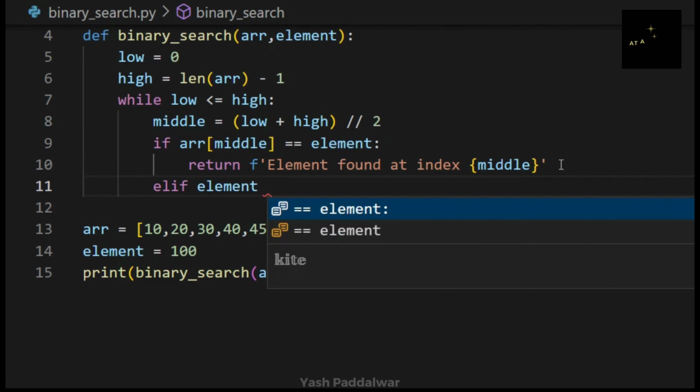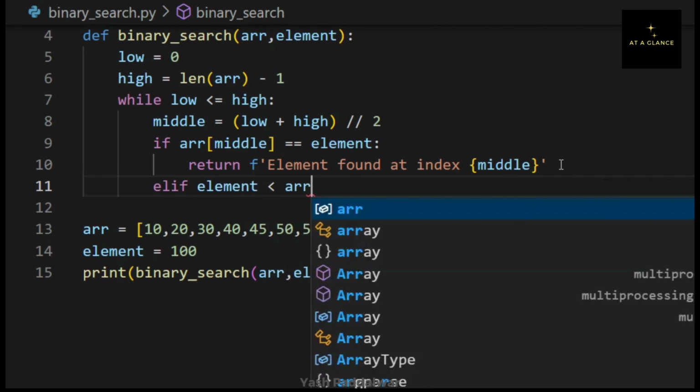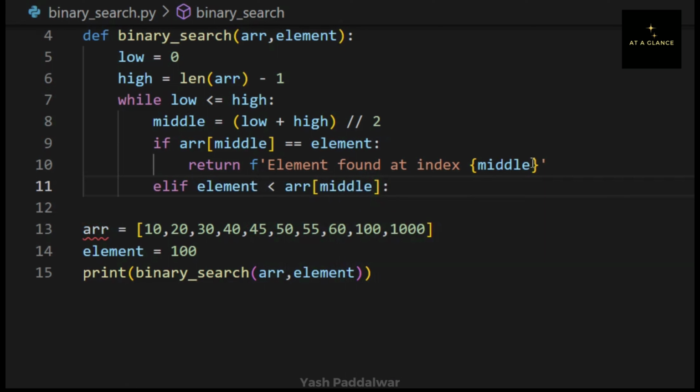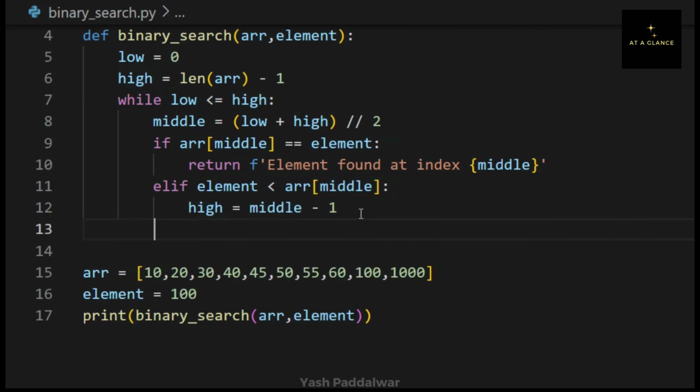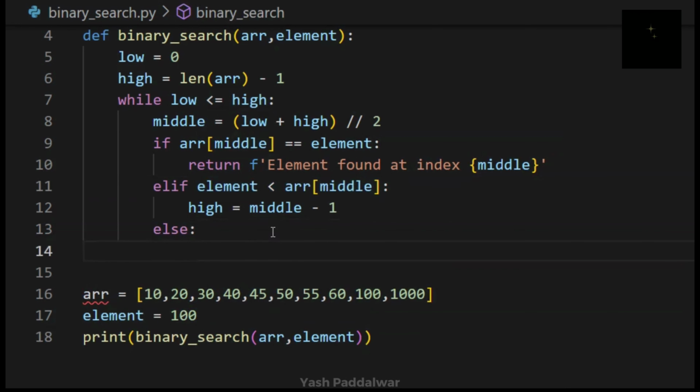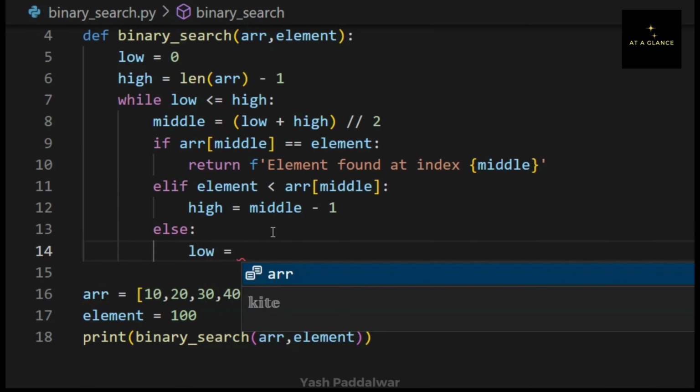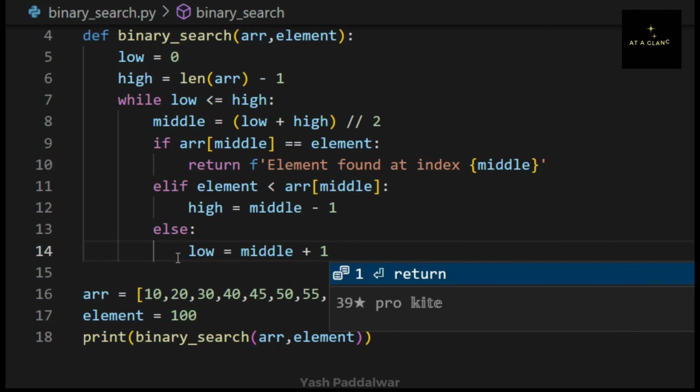Now if the middle element is not equal to the element to be searched, then there are two possibilities. First is that the element to be searched is less than the middle element. That means it is lying on the left hand side of the middle element. In that case, you keep your low as it is, but make the high variable middle minus 1, because then the binary search algorithm will work on the left hand side of the middle element and try to search there.